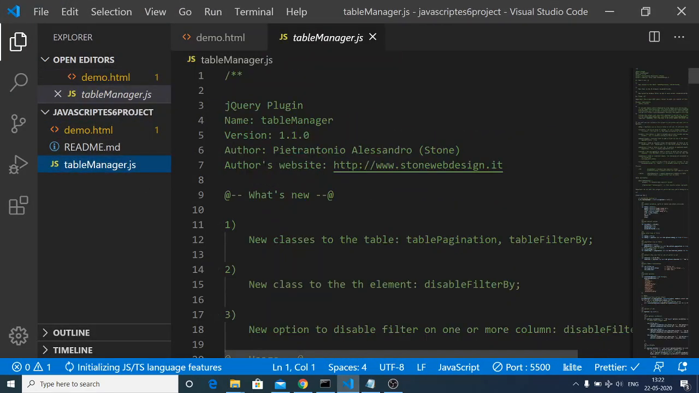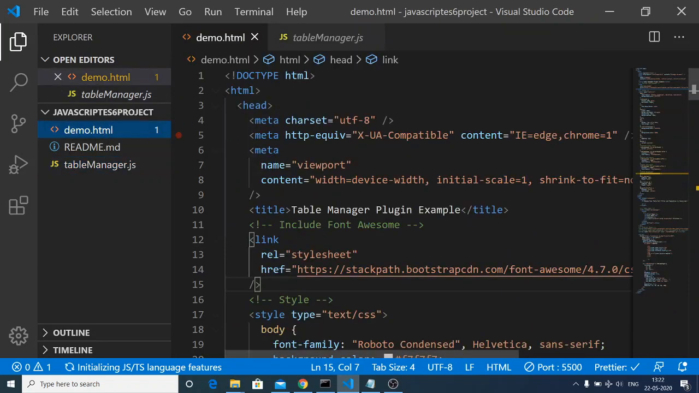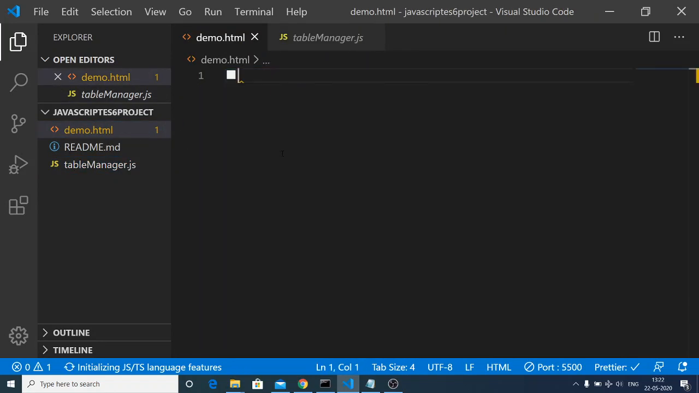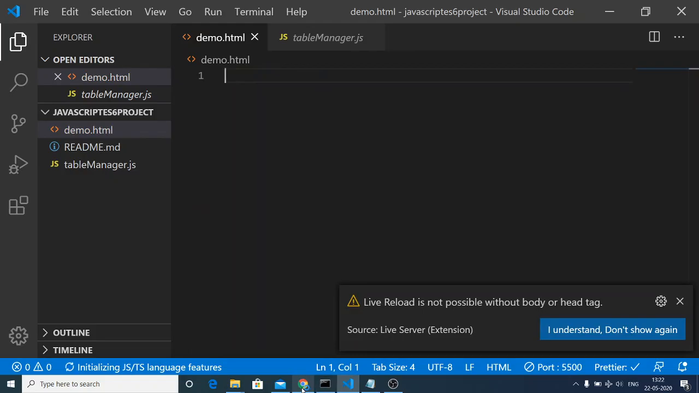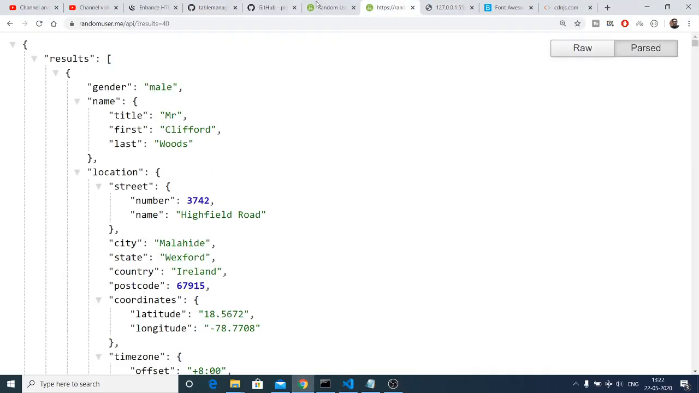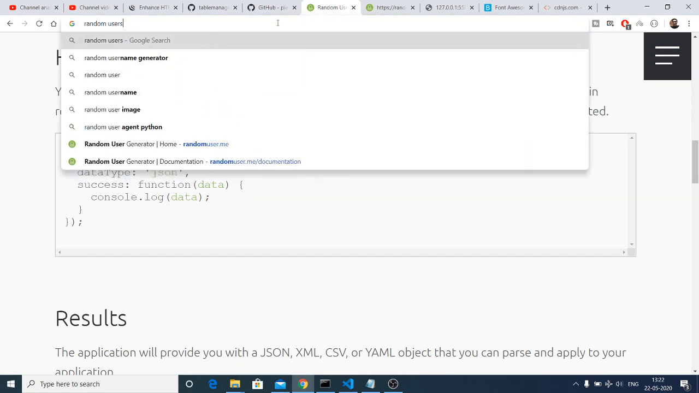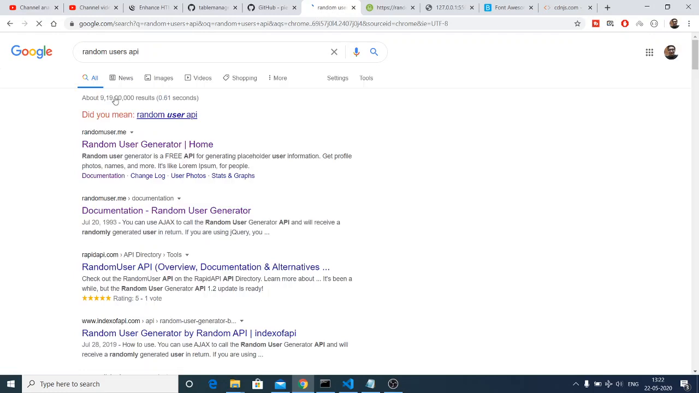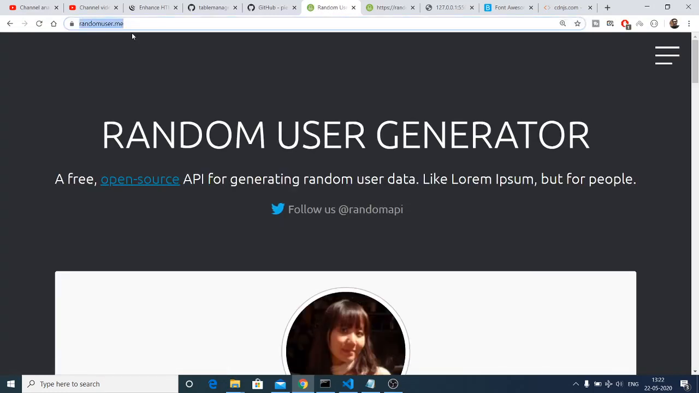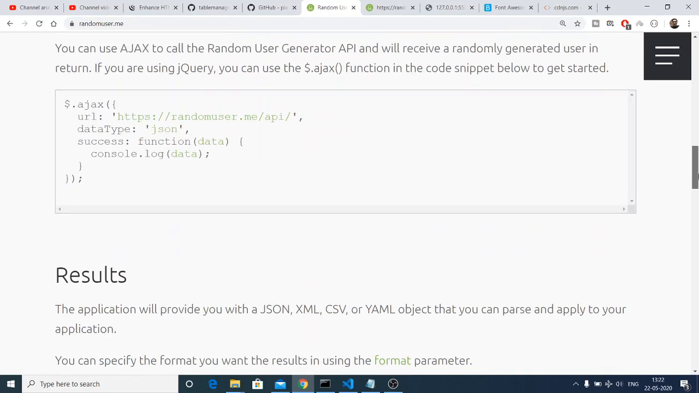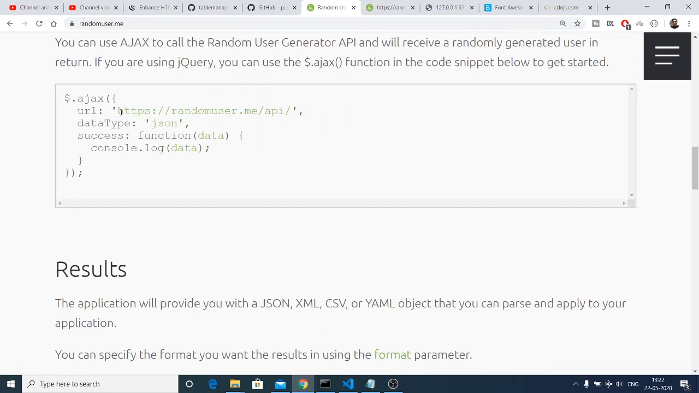So just download it, and after that create a demo.html file. I will delete all the code and start building it from scratch. And for the API we are using random users. So I have used this API in many videos of mine. So just click on random users API, and this is a link, randomuser.me. So you will find that this is the endpoint that we are using.